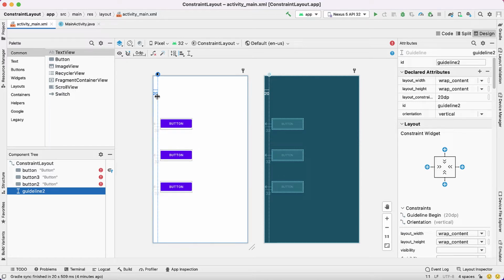Here you can see the default margin of this guideline is 20, and here you can also see layout constraint guide begin is 20 dp. Another noticeable point is this arrow. Right now this is aligned to the left side. If I want to change the direction of this guideline, I can click on this arrow, and it is now at the right side. From the right side, it will now consider the margin, so it's 391.